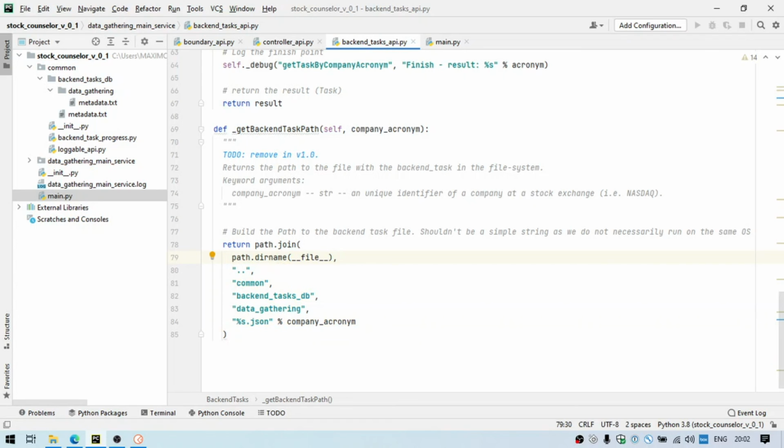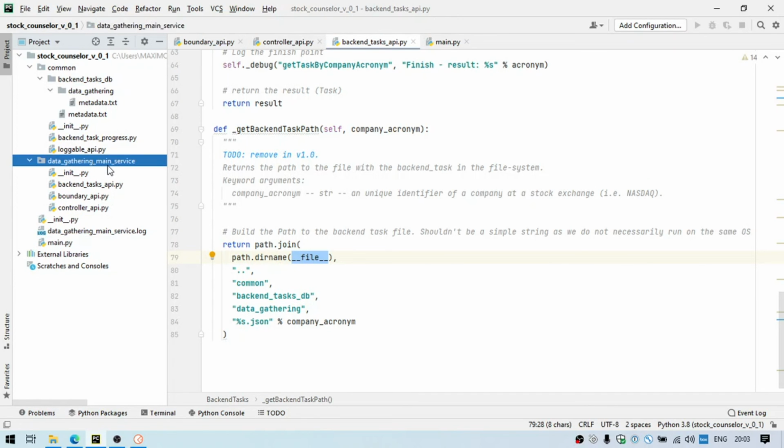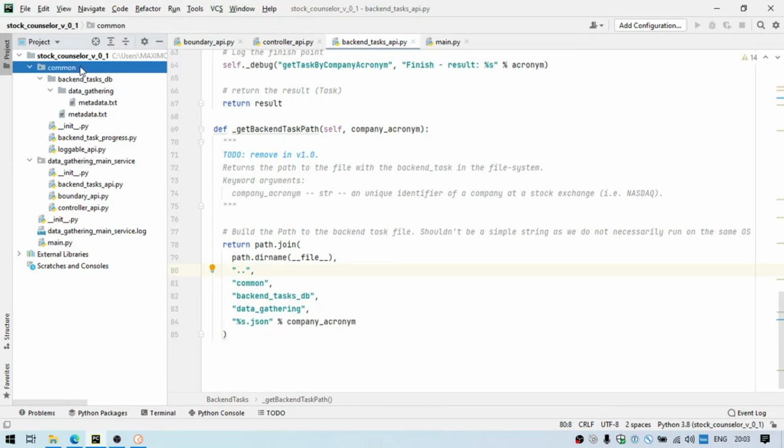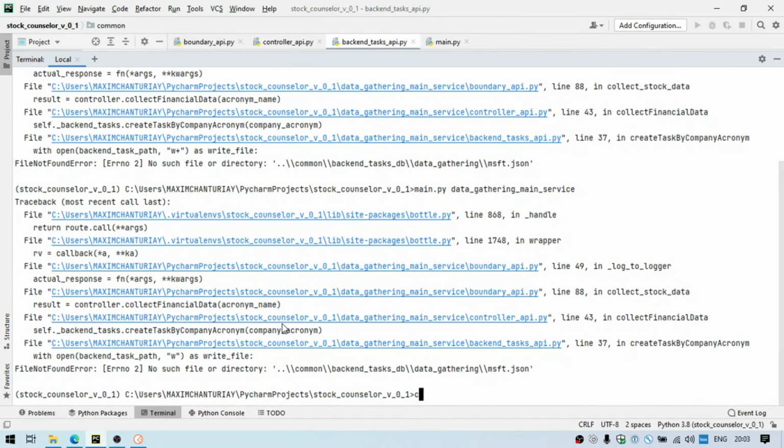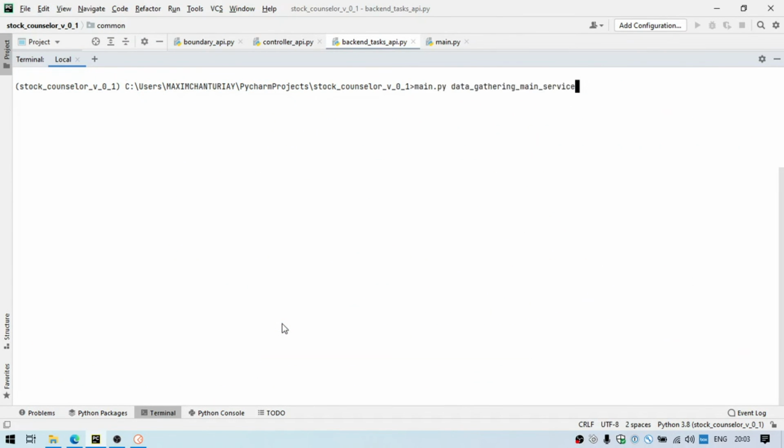Okay, this will build us the right path, and the reason for it is simple. Path.dirname will give us the precise location of the __file__, which in our case is the backend tasks API file, and it will reside in the data gathering main service directory. We will use 2 dots to go up, and then how we build the path to the file. So let us stop the server, clean the CLI, and fire it up once more.